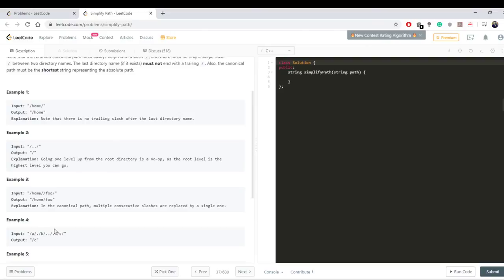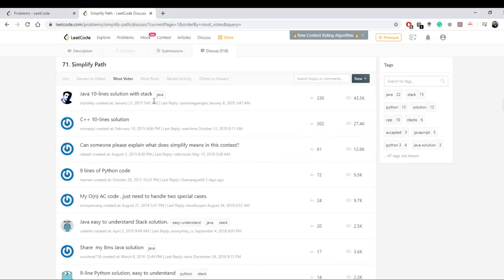Your answer will be slash, and then starting from the start of your stack basically, you pop, add a slash to the left, then pop, add that to the left of your answer, then add a slash, and keep adding till you reach the stack's end. So again, very straightforward question.